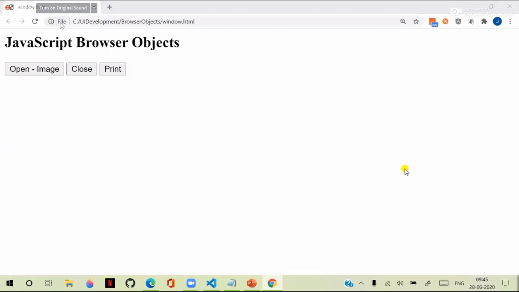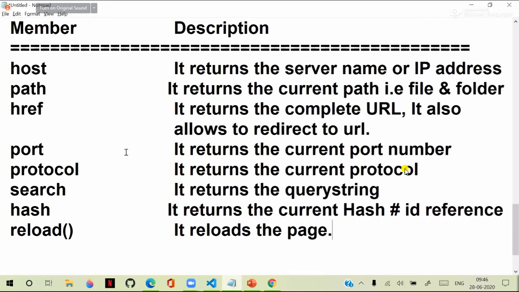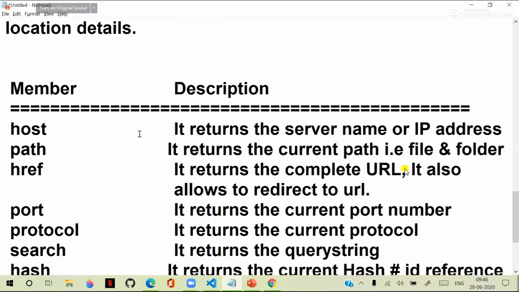You can observe that you have a file protocol, right? C colon Windows, C colon UI development browser objects, that is all file server. Web server means what will it be? Web server means it will be HTTP, right? So we can know all these details by using this location object.